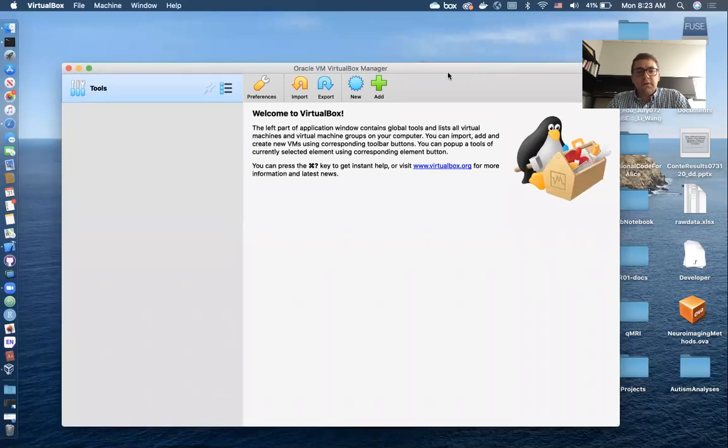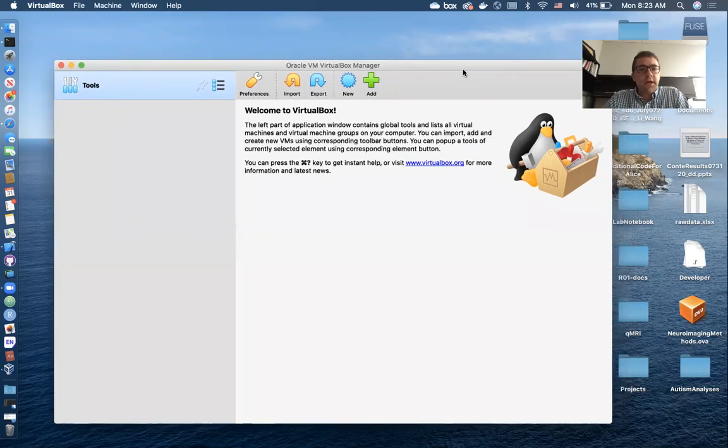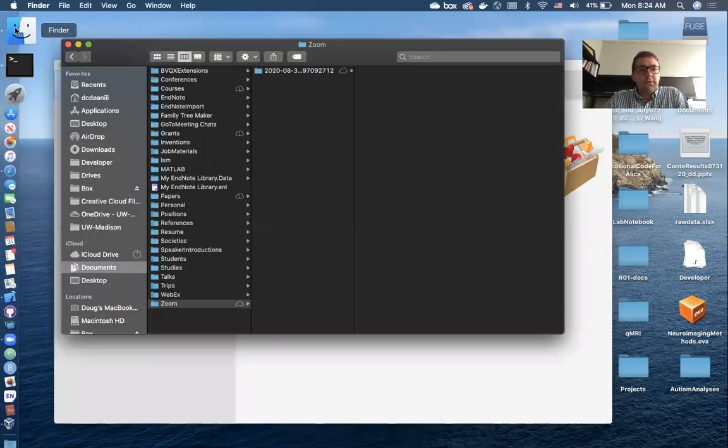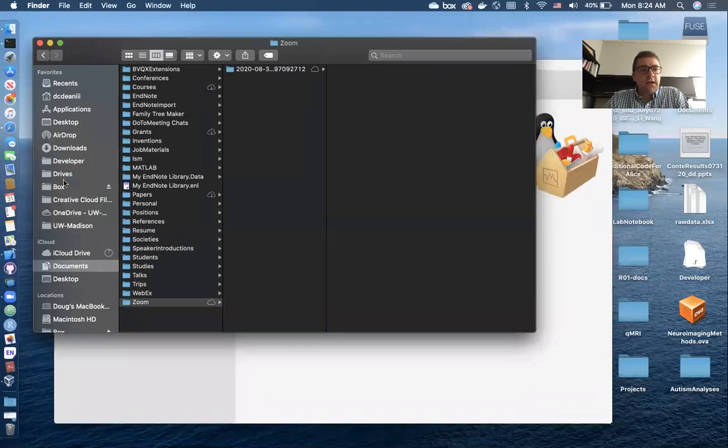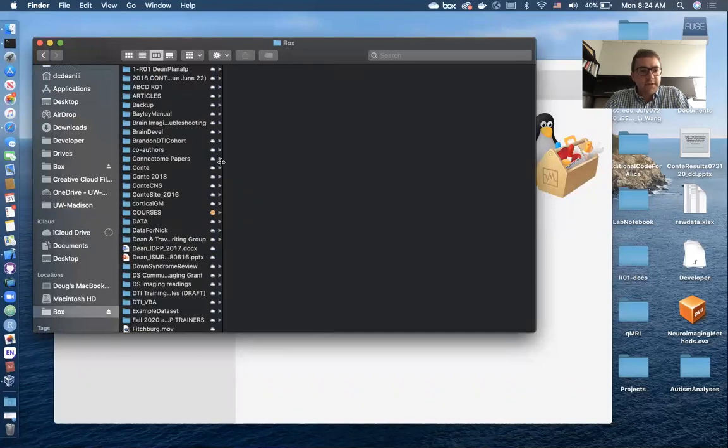And okay, so you're going to go ahead and see this kind of screen here. So like I said, we have created a virtual machine that you can just import into VirtualBox, and that should allow you to get everything working. So to do that, you're going to want to go ahead and download the virtual machine file from the course's Box drive that I've passed out to everyone.